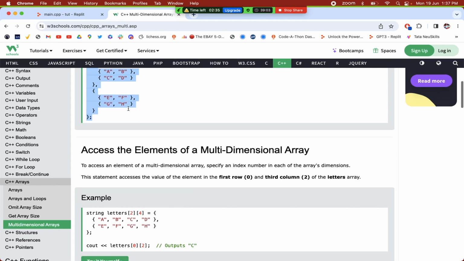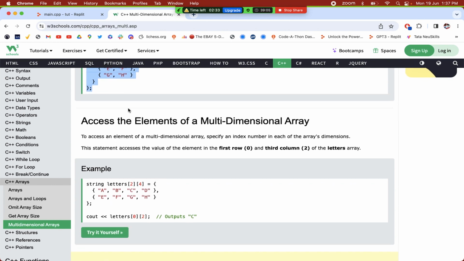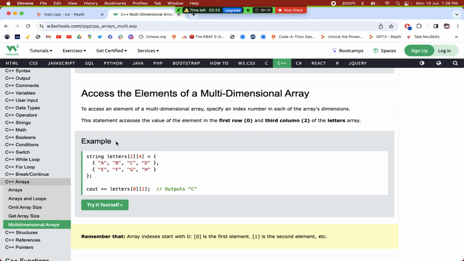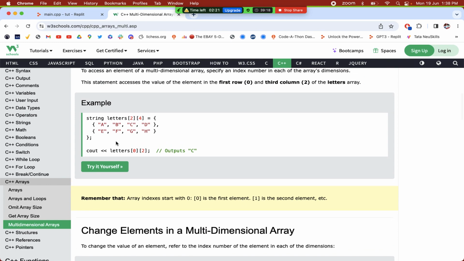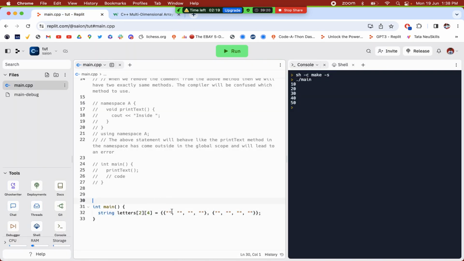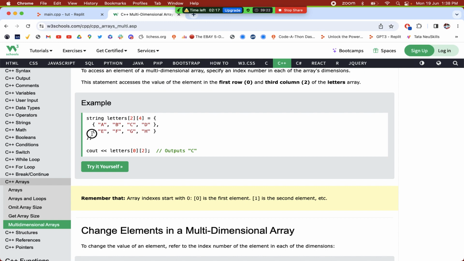That's cool. Alright. Next we are looking at accessing the elements of a multi-dimensional array. Like we access elements of any other array, we can access elements of the multi-dimensional array using the square bracket notation. So we just copy this array. This is the two-dimensional array.